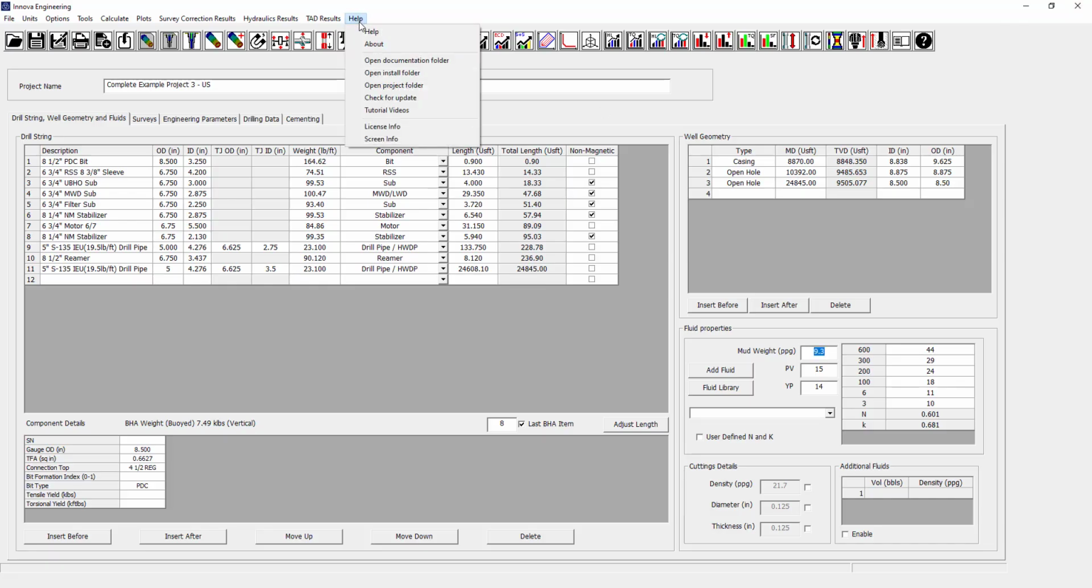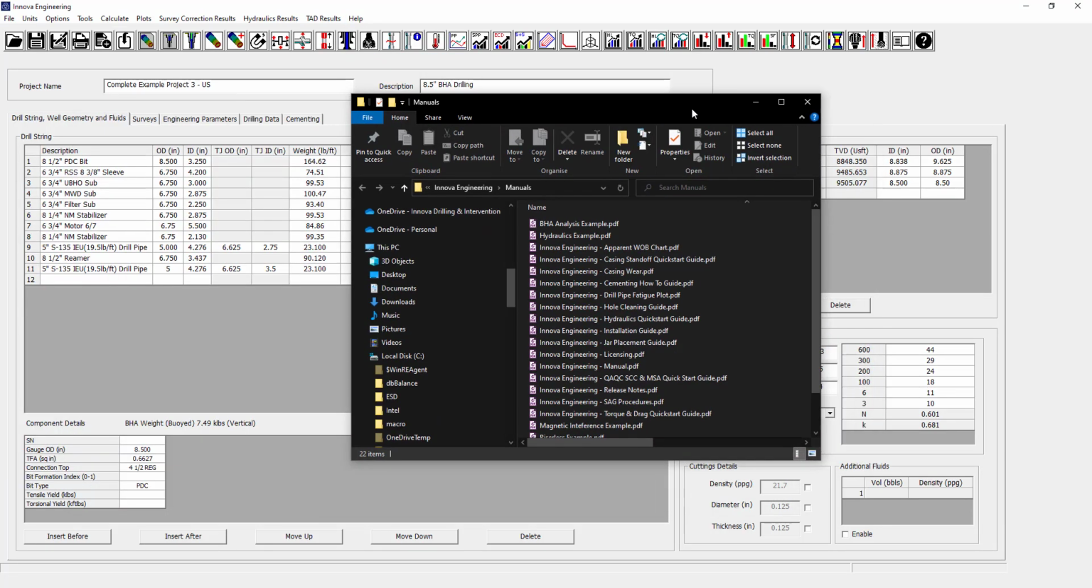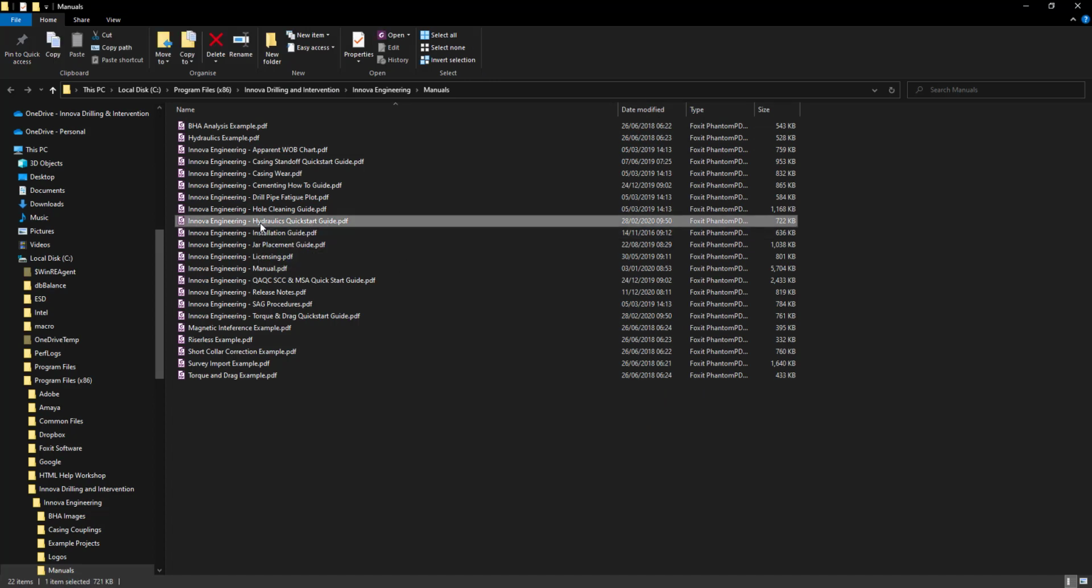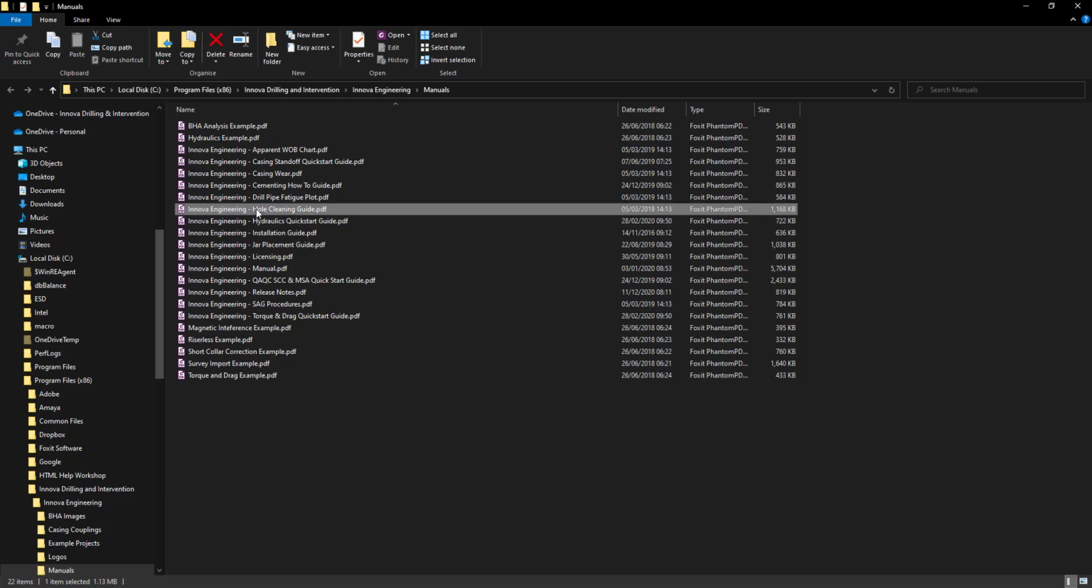As well as the help file, in the Help menu, we've got the documentation folder. So this has a number of useful guides. The most relevant ones to this video are probably the hydraulics quick start guide, which does the same thing. It just runs through the hydraulics calculation step by step. And we've also got the hole cleaning guide, which runs through the hole cleaning results charts that you get after you run the hydraulics calculation.